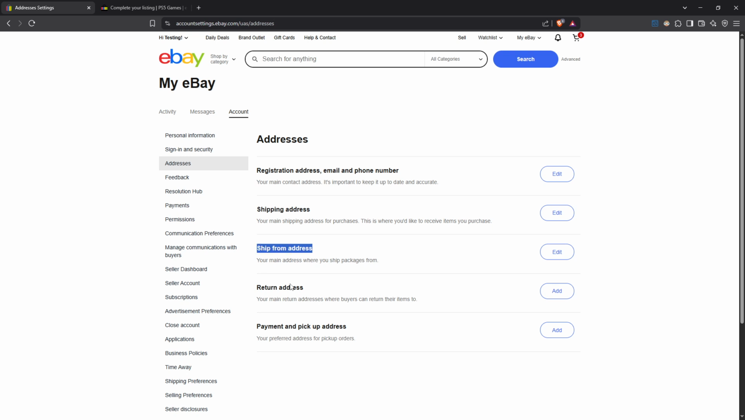So go ahead, update the details, whether it's the city, state, or zip code, and ensure everything is current and correct. Once you've made those updates, be sure to save the new information. This sets the revised address as your new default, impacting all future listings you create.